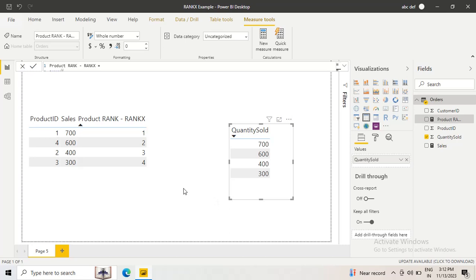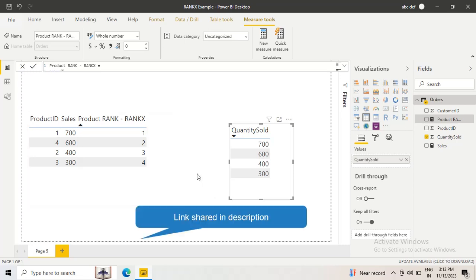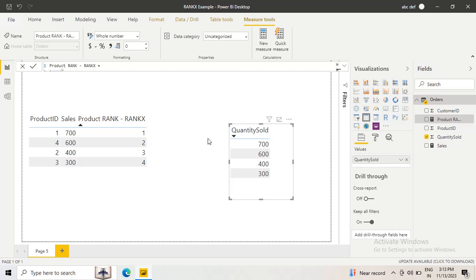In the next video, we will introduce duplicates into our data, and then we will see how the RANKX function executes.